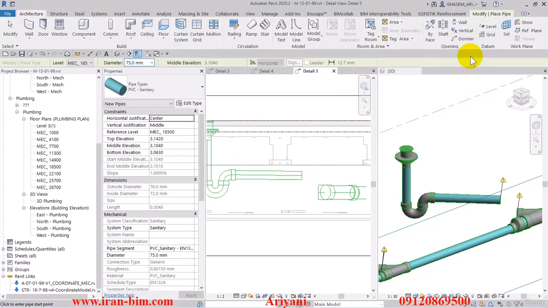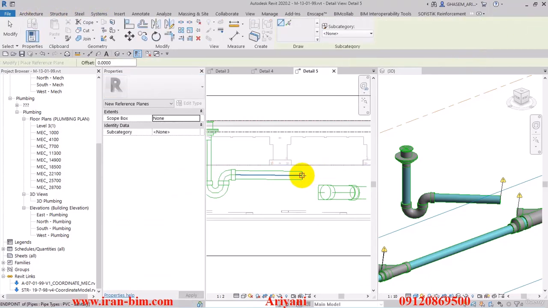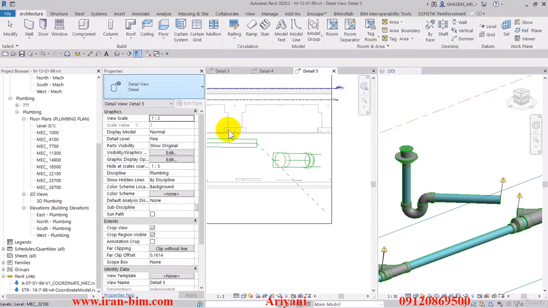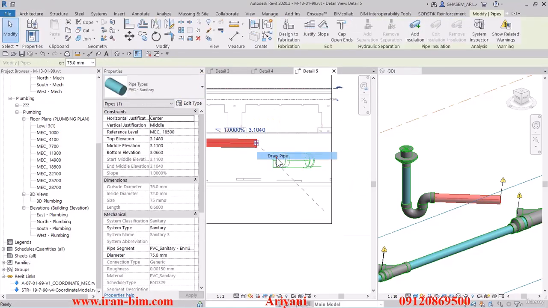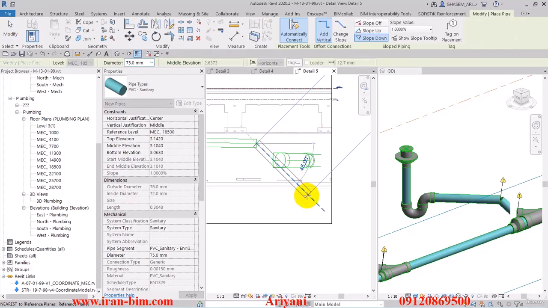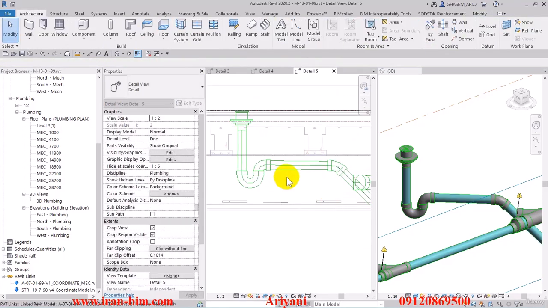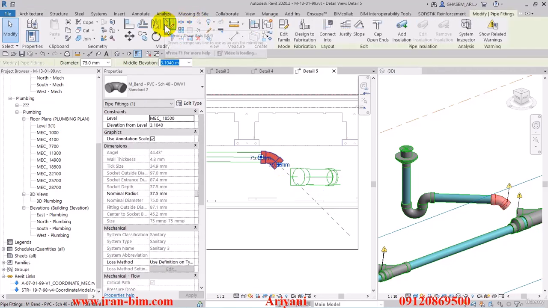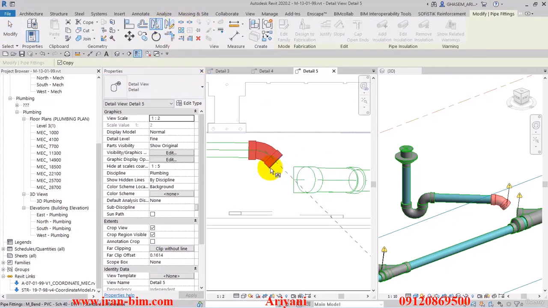Now I can cancel this and go to the architecture tab, and using a reference plane from the pipe piece, I'll create the 45 degrees myself. And then once again, I'll select the draw pipe option and right across this new line, I'll draw the piece. Now we can get the exact 45 degrees this way.